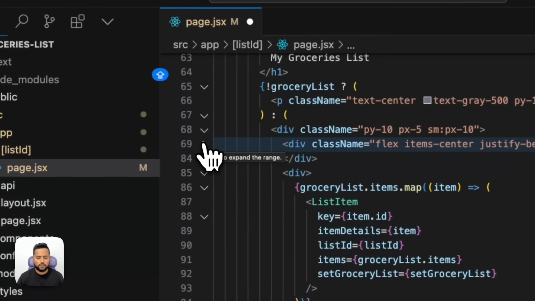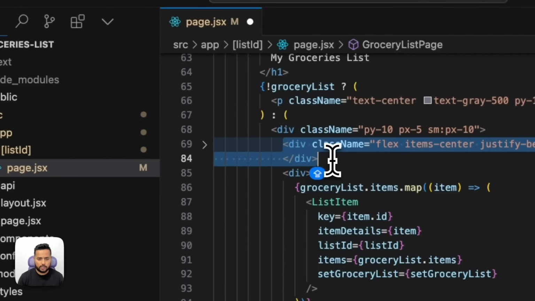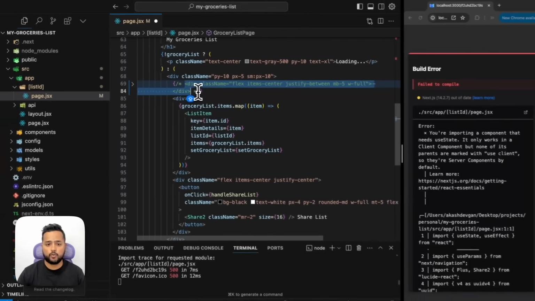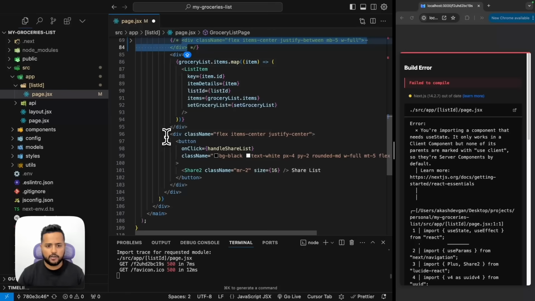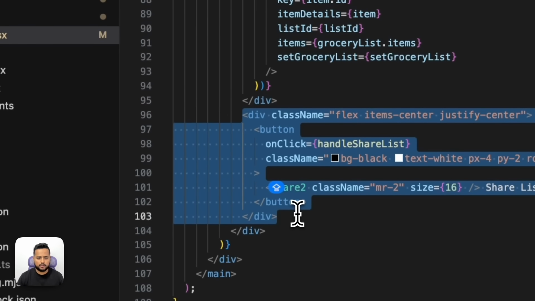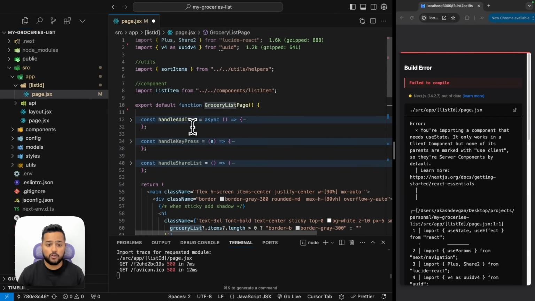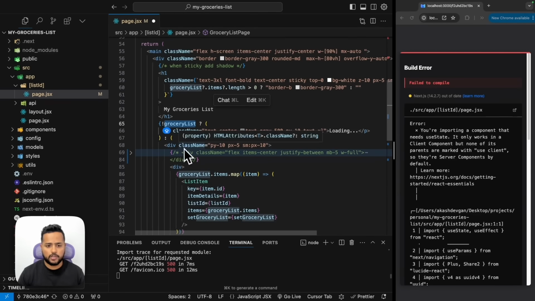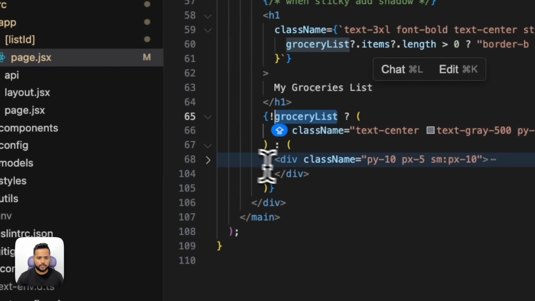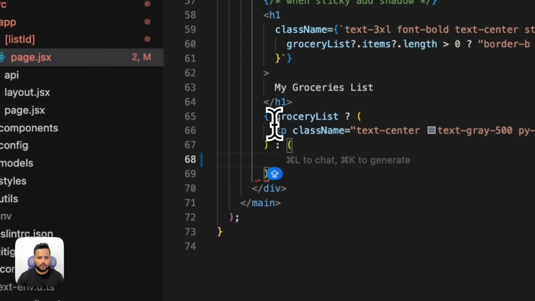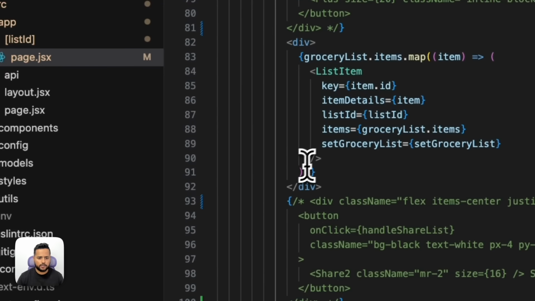later. So the first one that I have is this one. I'll comment it out. This is the input with the button. And then the second one I have is this div. This div is the share list button. So we have this grocery list variable, but we do not have that anymore. So we will get rid of that as well. So I'll take this entire thing, I'll cut it and I'll paste it outside.